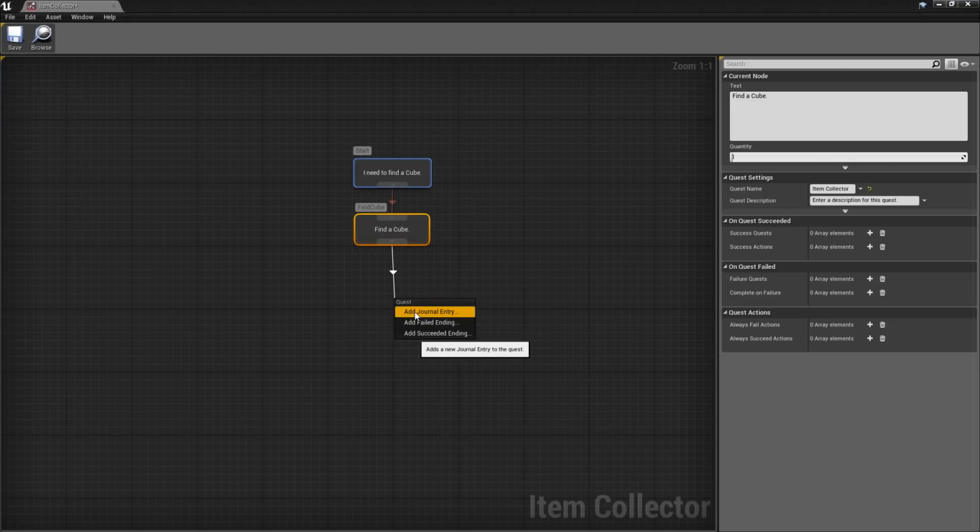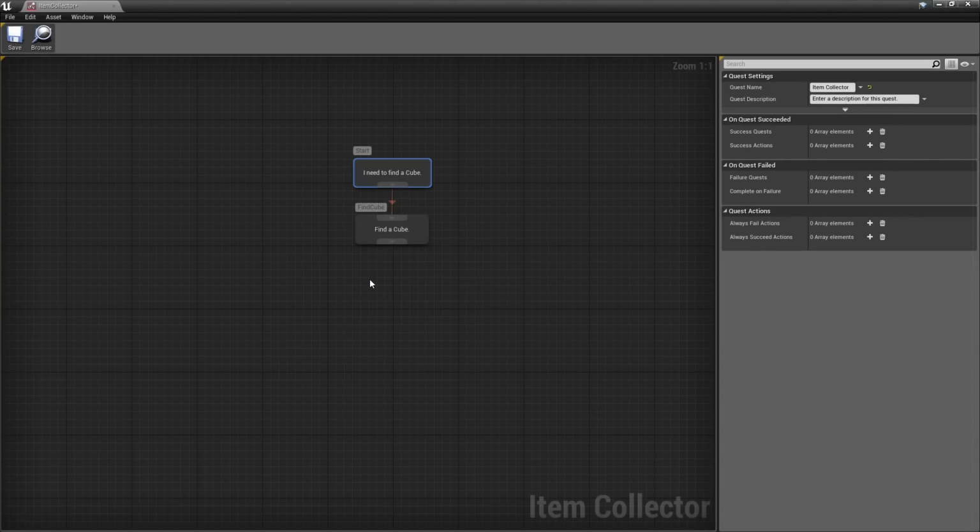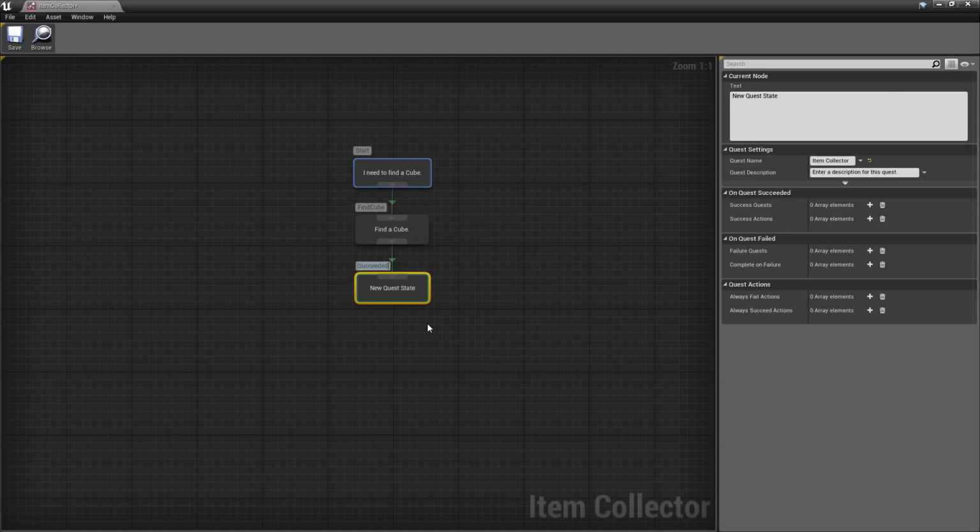Then we'll do a succeeded ending. Now if you wanted the quest to keep going, you could add another entry, and these blue ones could go on forever if you wanted a really long quest, but I'm just going to end the quest right here and add a succeeded ending. So I'm saying the quest is now over. Notice that there's no output node coming out of this one. I'm going to call this found cube, and I'll also add quest complete.